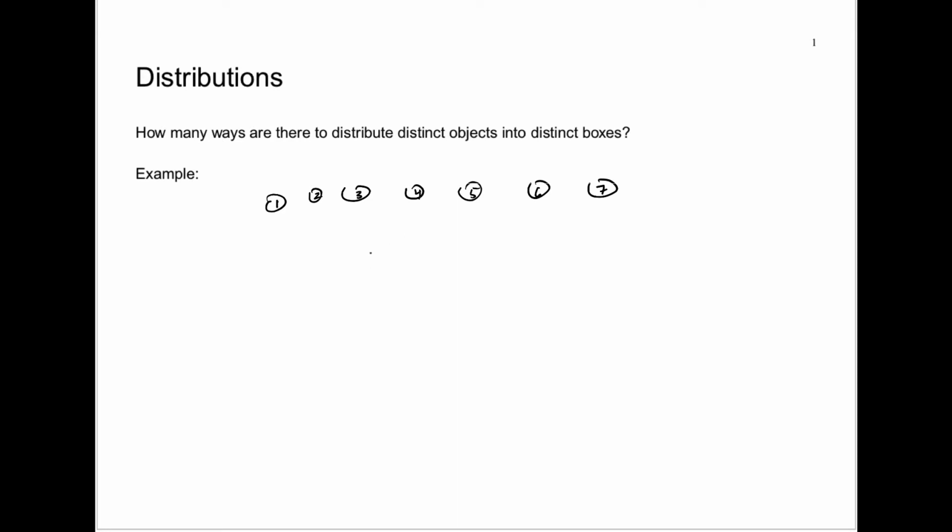And they're going to go into, say, three boxes. And I'll use this, just like the book does, to denote boxes. And we're going to assume the boxes are distinct. Say the boxes have labels A, B, and C, or maybe they're just in separate locations that are distinct, which would make a difference which box a particular ball goes into. And we ask, how many ways can we put the balls into the boxes?